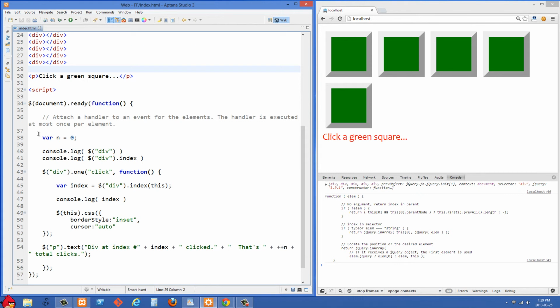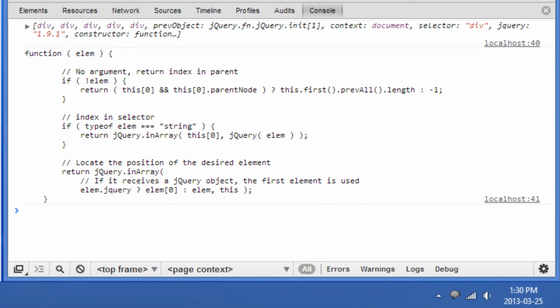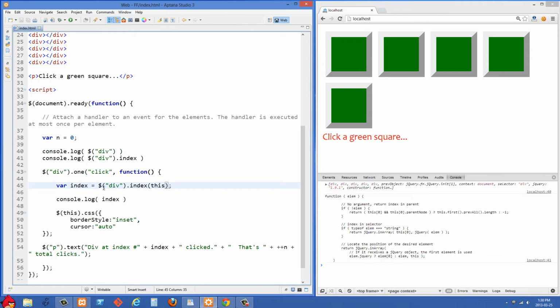Going into the JS now, the first thing we're doing is creating a local variable n, and this is going to serve as an internal counter for our function. So we're going to keep track of how many times the divs got clicked on. And then just so we know what's going on here, I first console logged the div match set, and then console logged the div match set dot index. And index is the name of a function that we're going to run inside our click handler right here. And it is going to return to us what div did we click on? Did we click on the first one, the third one? So that's what that function's gonna do.